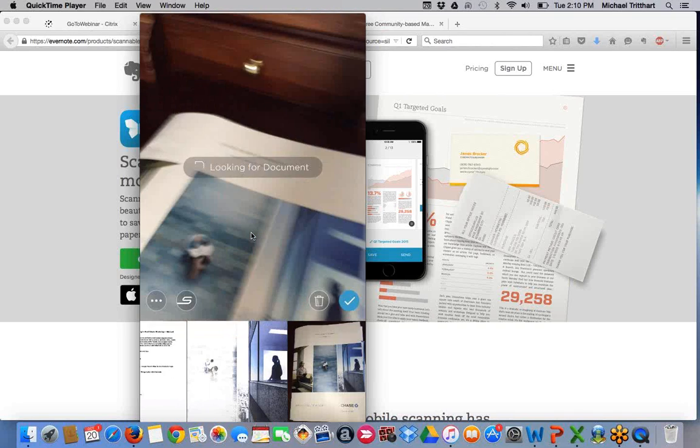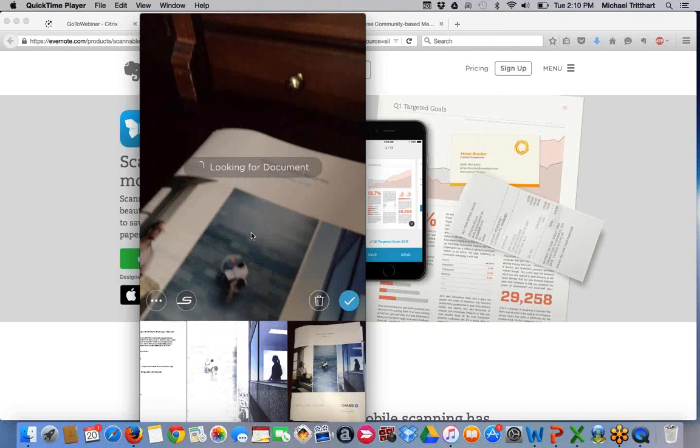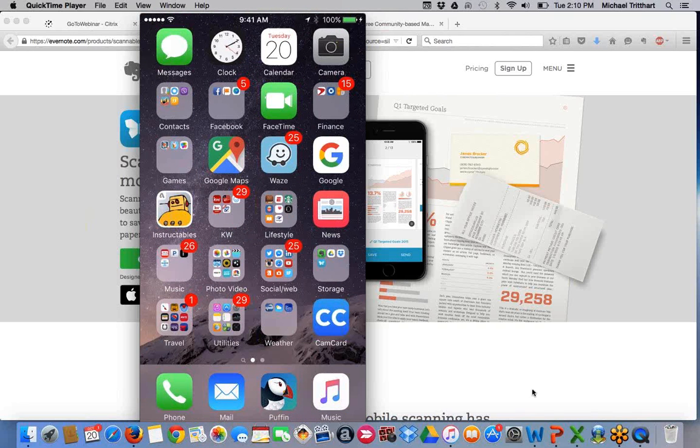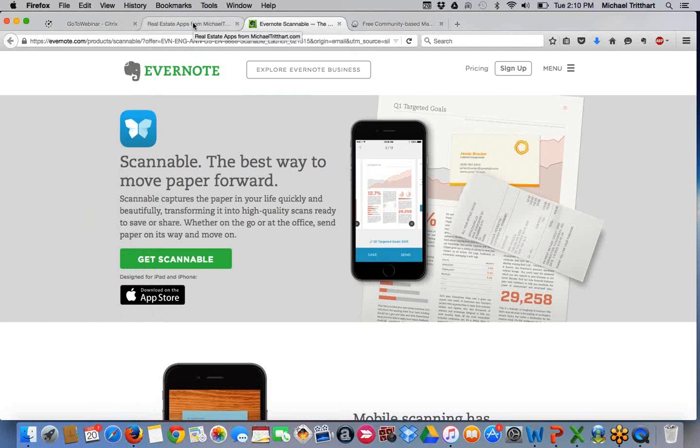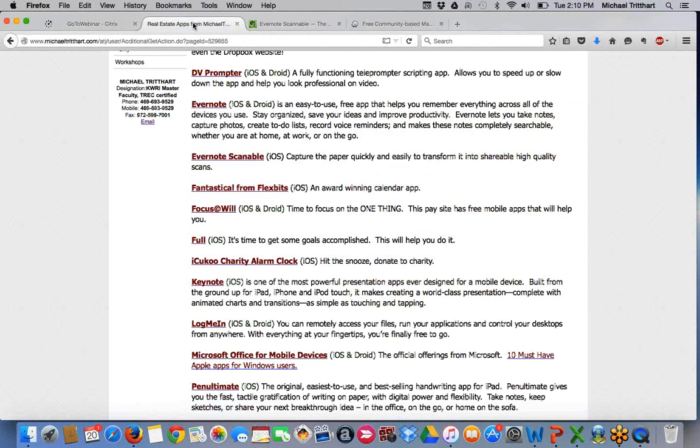Make sense? Yes. Yep. So that's pretty cool. So when you're out and about and you've got to be organized and you've got to get something to somebody, that's one of the best ones out there in my opinion.